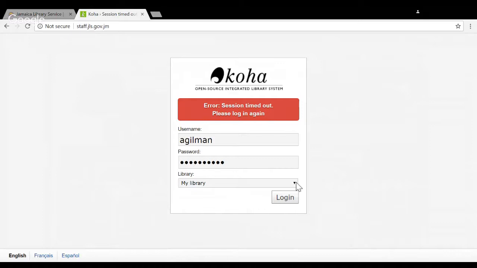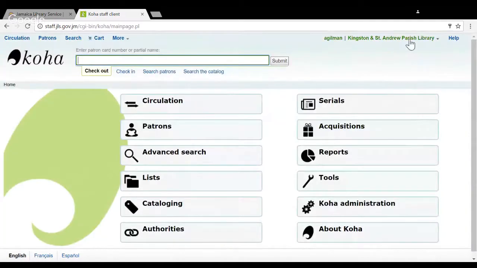But let's say you're working at a branch, but you're assigned to a parish library. This is where you can change the library that you're operating from. So right now, I don't want to log into headquarters, so I'll change from my library to the Kingston and St. Andrew Parish Library. Once I log in, you'll notice here that it shows that I'm logged in to the Kingston and St. Andrew Parish Library.